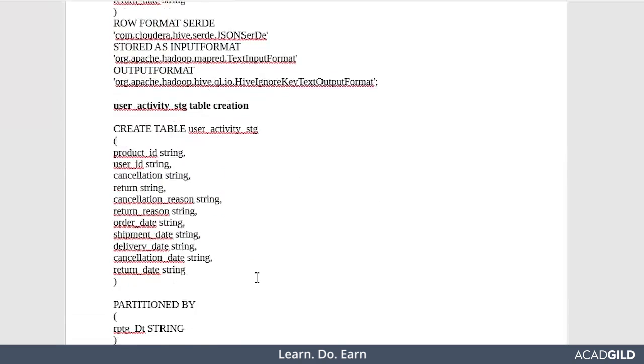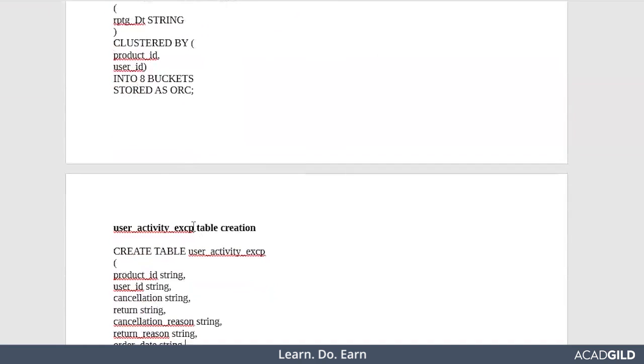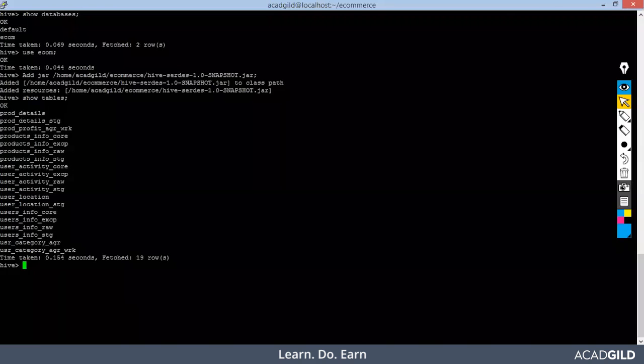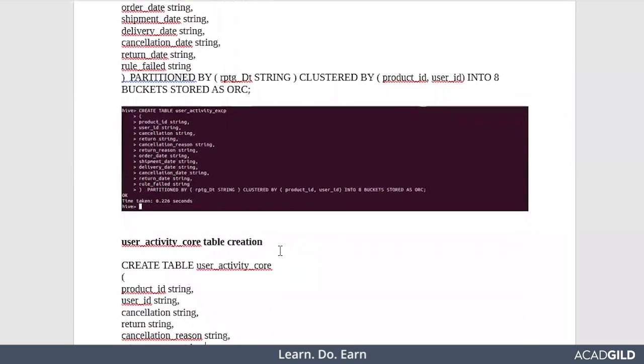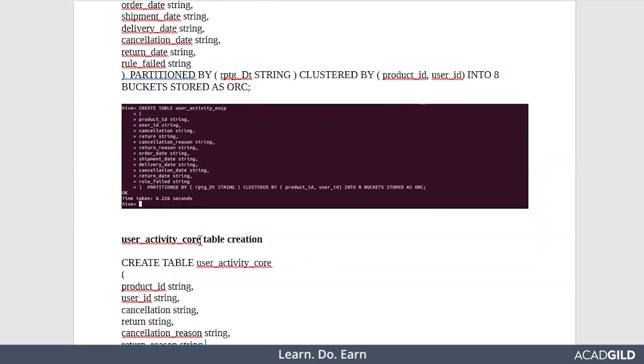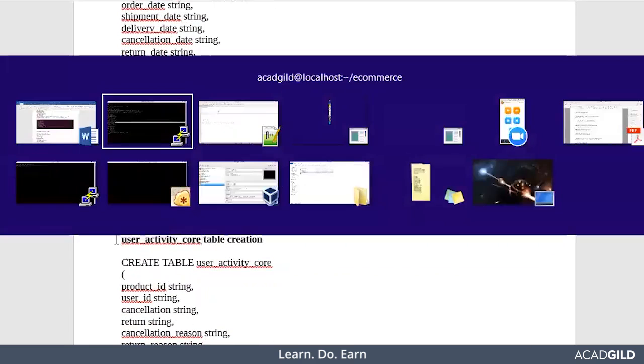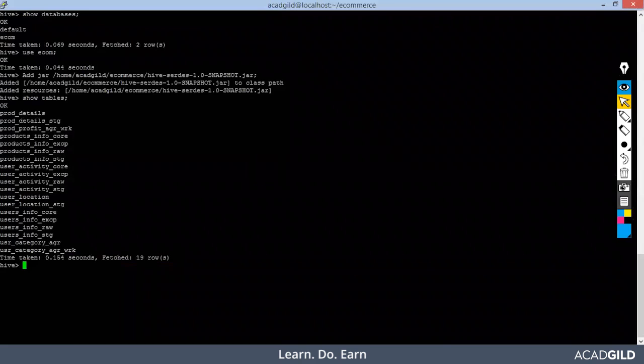After stage, let's see which table is there. Exception. Okay, user activity exception. User activity exception is already created. Next, after user activity exception, there is one table remaining, that is core. User activity core. Okay, so I have also created user activity core. It is already done.